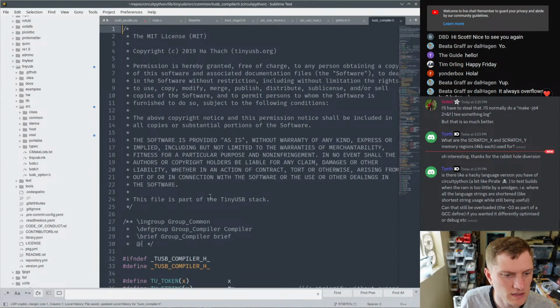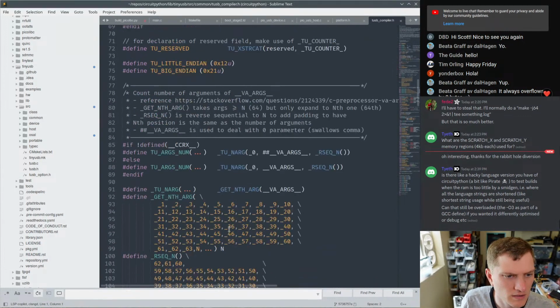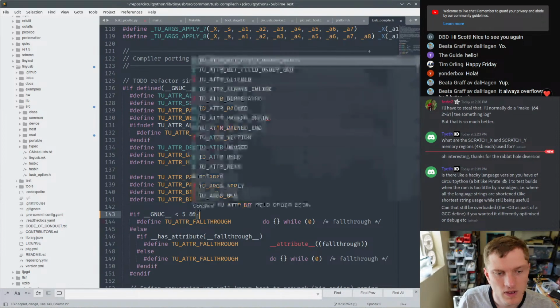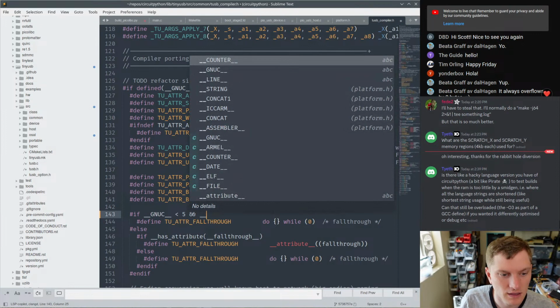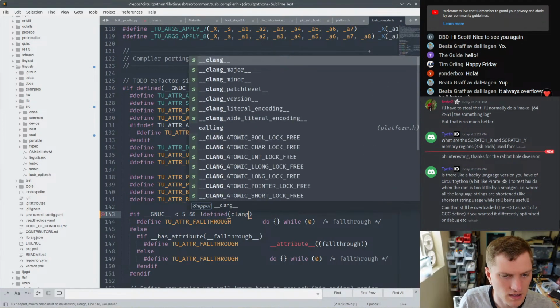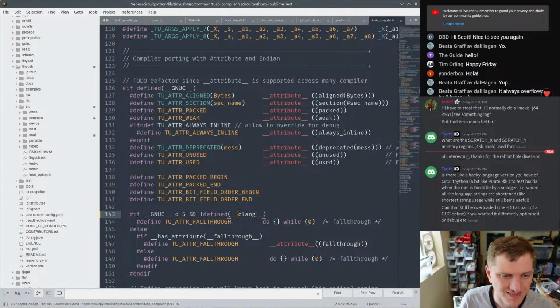TinyUSB compiler, that's what I want. And then I want fall through. Yeah, so if GNU-C is less than 5, Clang actually has that. Not defined Clang. Because we actually do want to mark it.